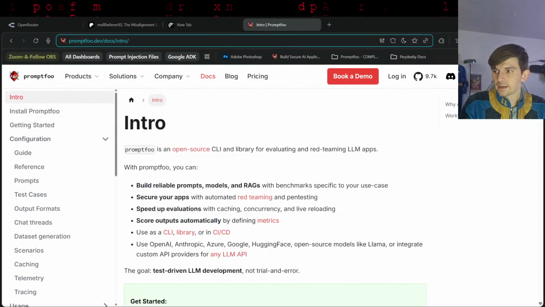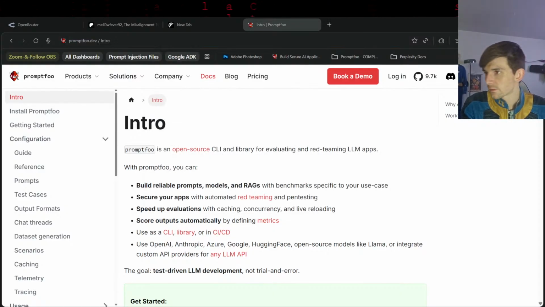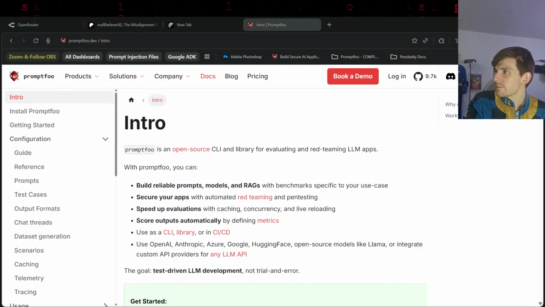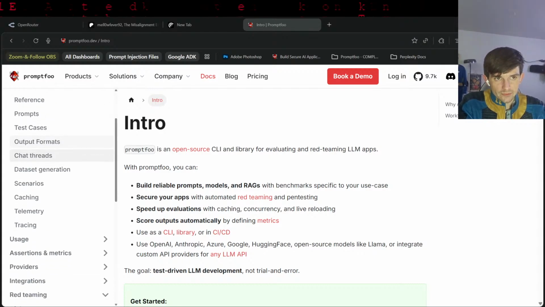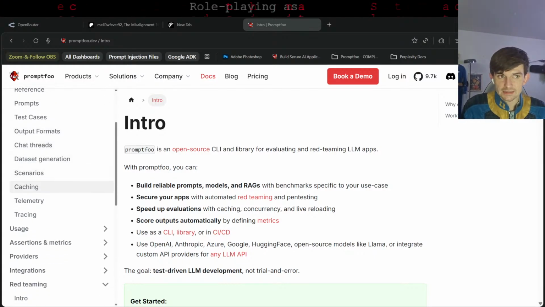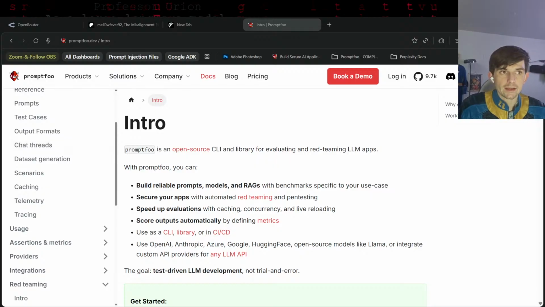I'll paste the docs here actually in the live chat. By the way, hello everybody in the chat. Wow, got more messages than I thought I would. I will check those out in a minute. So Impromptu can be used to automate red teaming essentially. We'll get into that next week and on.